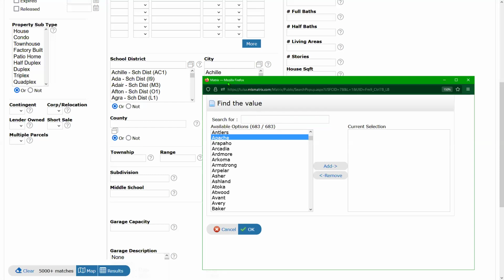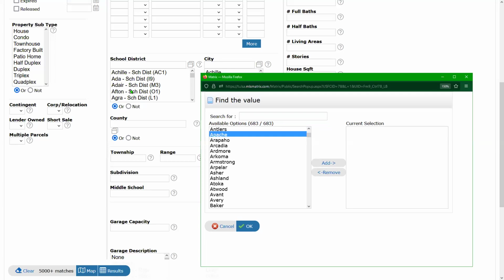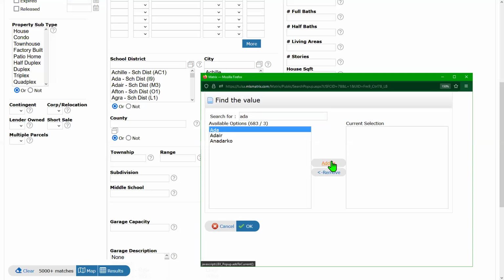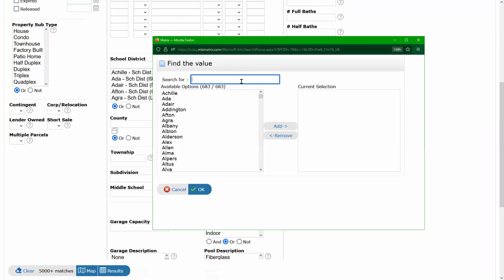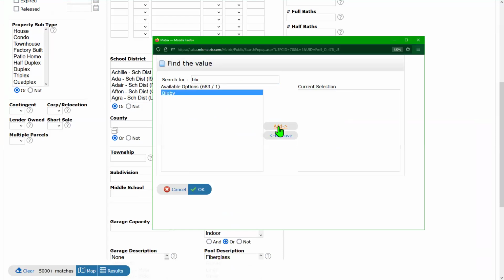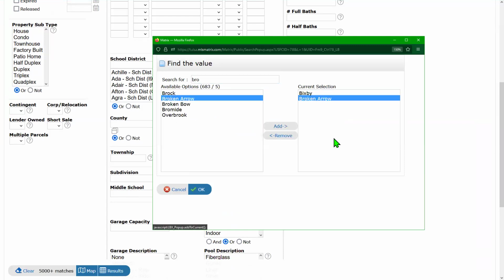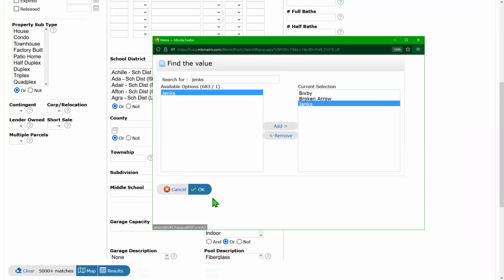But if you guys are noticing, this doesn't just automatically select things the same way that we did with our list. When we're looking through here, if we wanted to search for Ada, we search for Ada, we select it, and then we have to click Add to put it into our current selection. So if I wanted to add in, let's say, let's search one more time. We're going to do a search for Bixby. So I got Bixby, selected that, added it to the list, and we'll do Broken Arrow, add, and then let's also do Jinx as well. There we go. Jinx, add, and then hit OK.